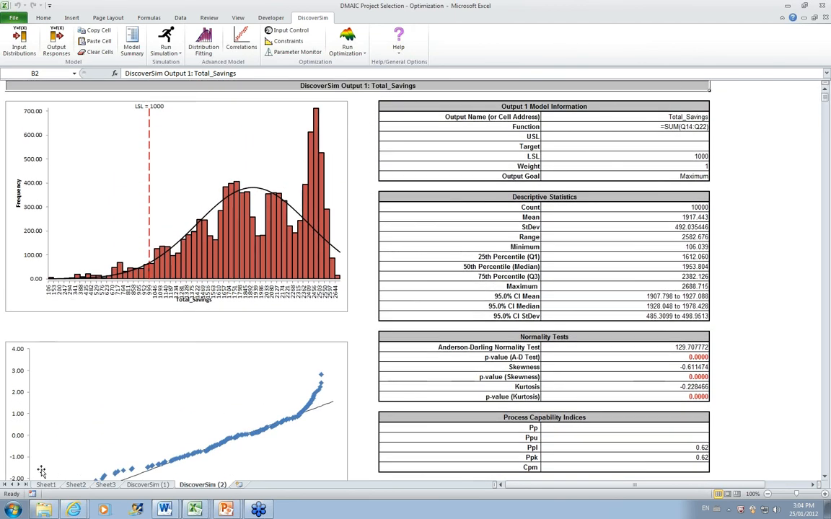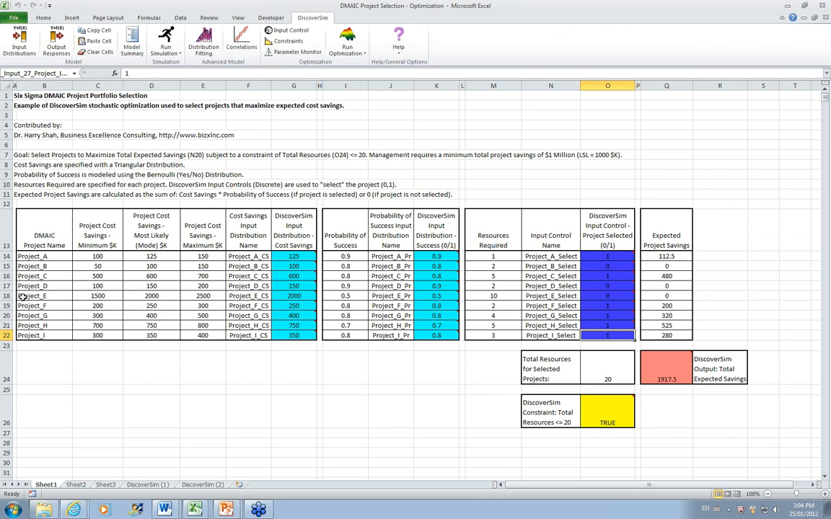Compare the two scenarios. The big issue here is this one project, Project E. So you can then say, well, maybe we could break it down into smaller projects. Or is there a way we can increase the probability of success? Is there a way we can do it with fewer resources? These are things that you can look at.